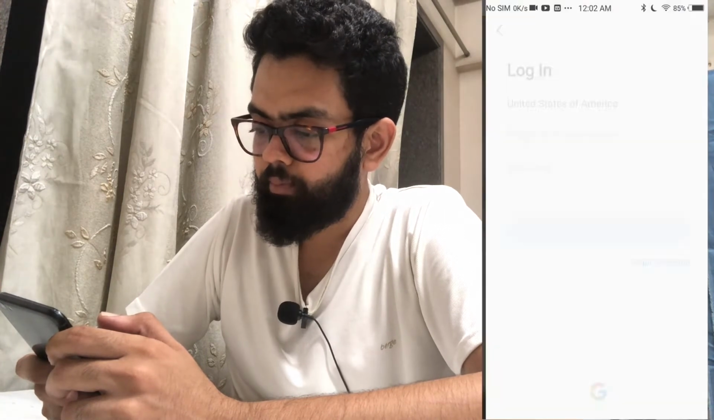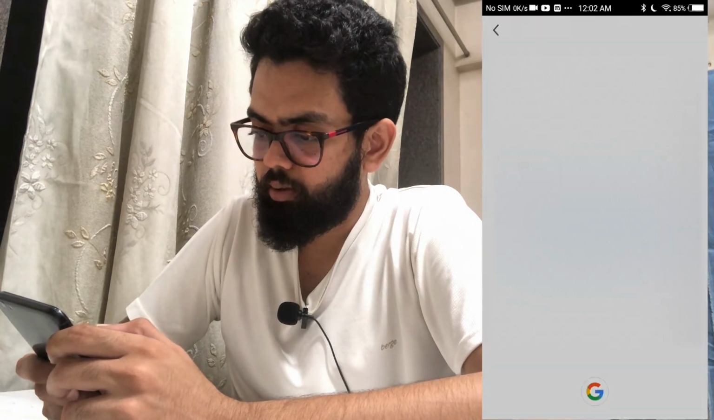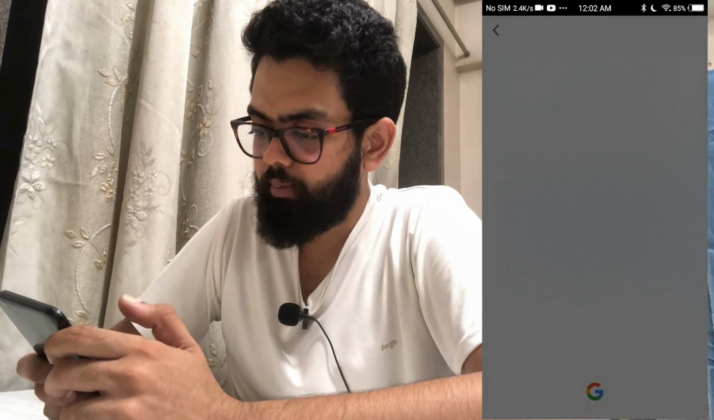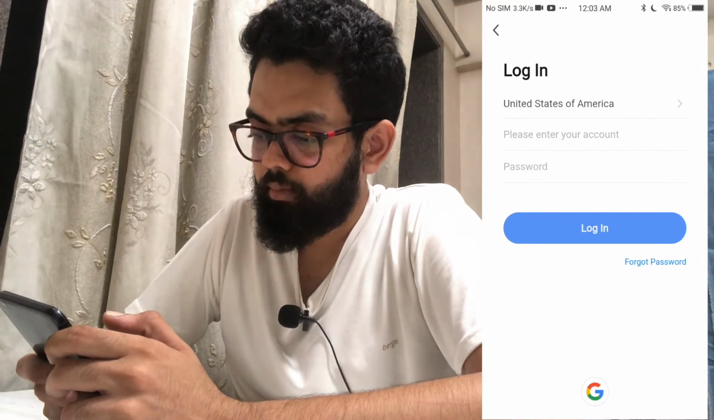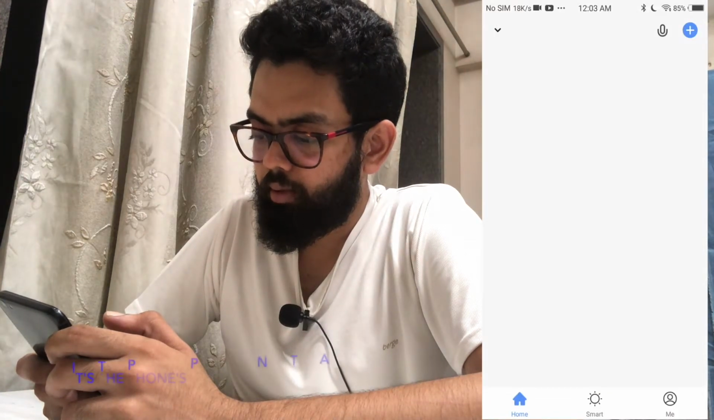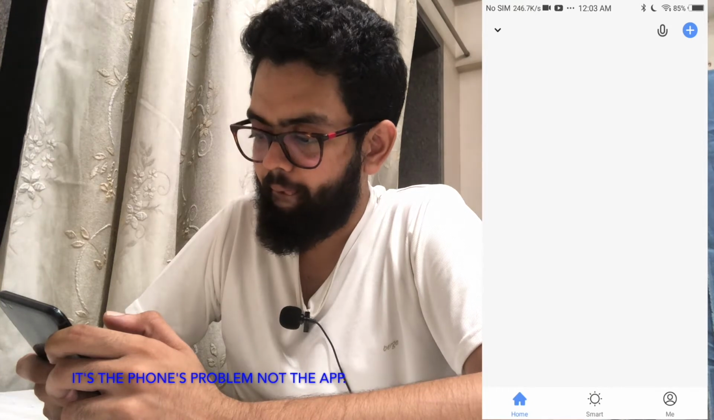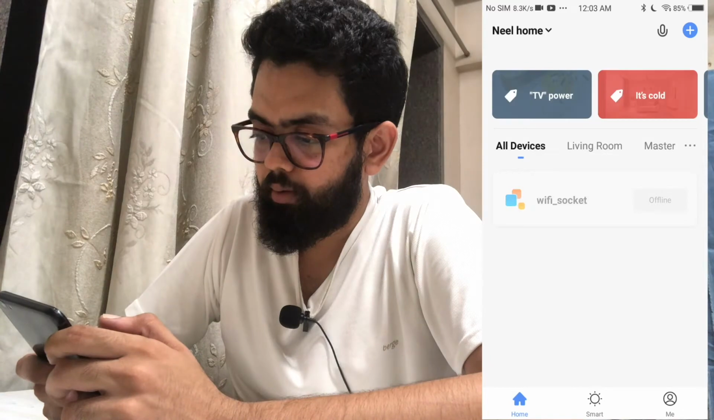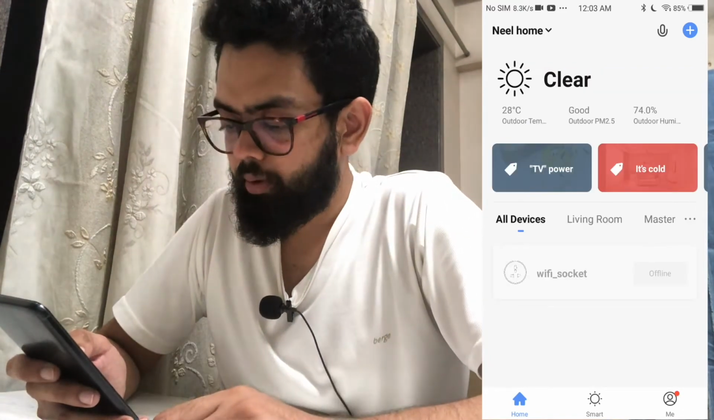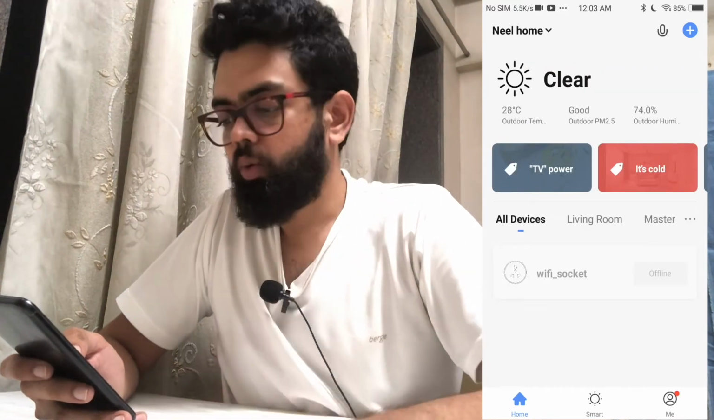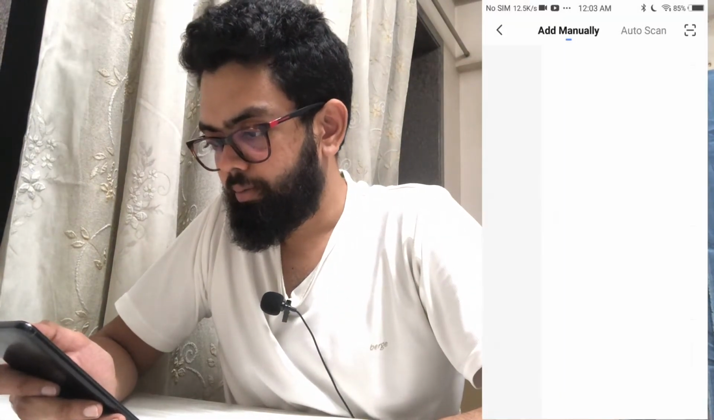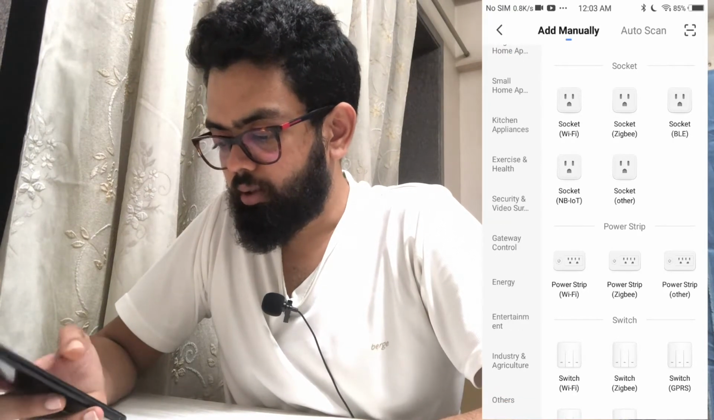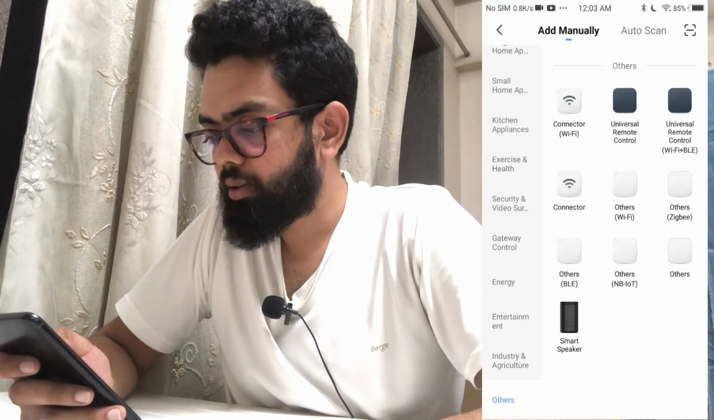I'll agree. So as you can see, it's asking me for my email address. So I'll just click on my email address. It takes a time. Yeah. So we are into the app. Now what you have to do is click on the plus icon on the top right corner, go down to others and click on universal remote control.